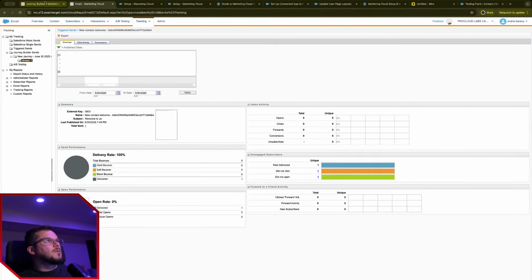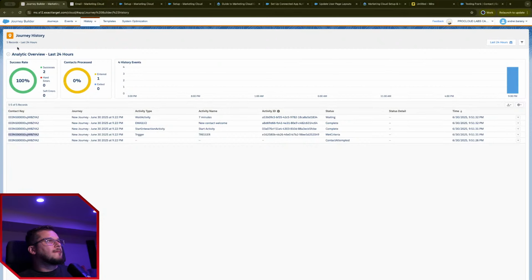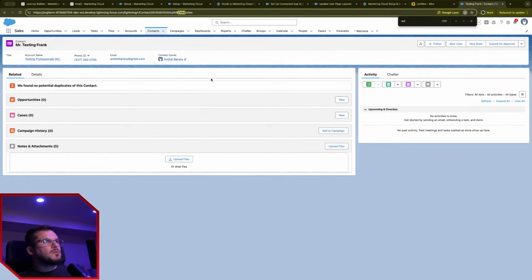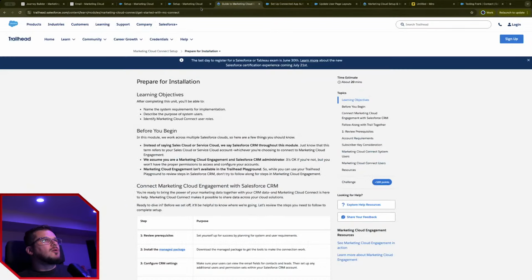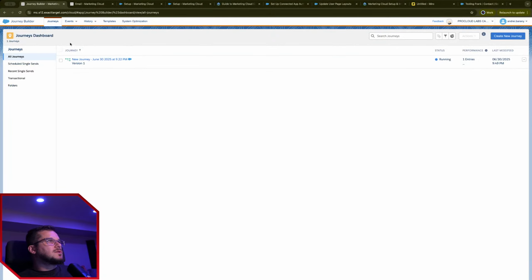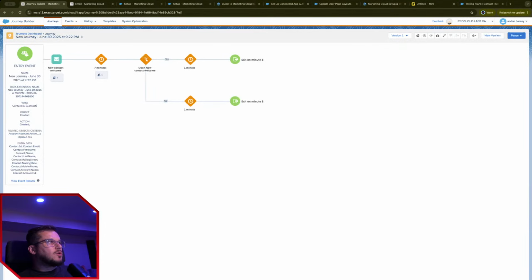Now, yeah, so basically with text only emails, there's no tracking, right? There's no pixels, there's nothing that would allow Marketing Cloud to know if I open the email or not. Because of the way open tracking works.